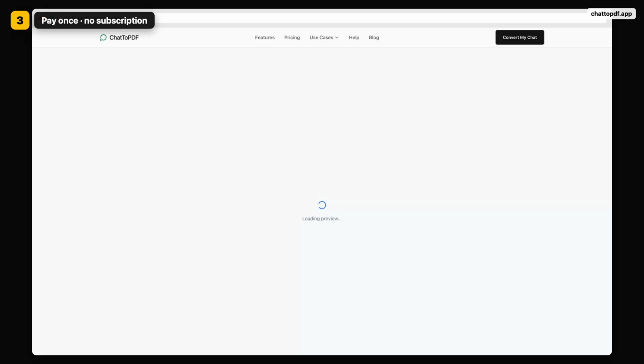A small chat is instant. A chat with thousands of messages and lots of voice notes can take a minute. You'll see a live preview of your chat appear, with the option to flip between different formatting styles before you commit. Now you pick how the final PDF should look.